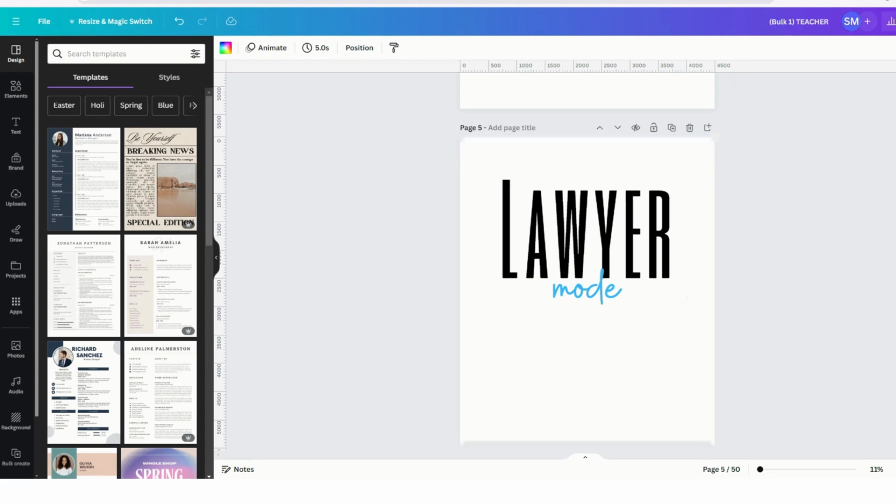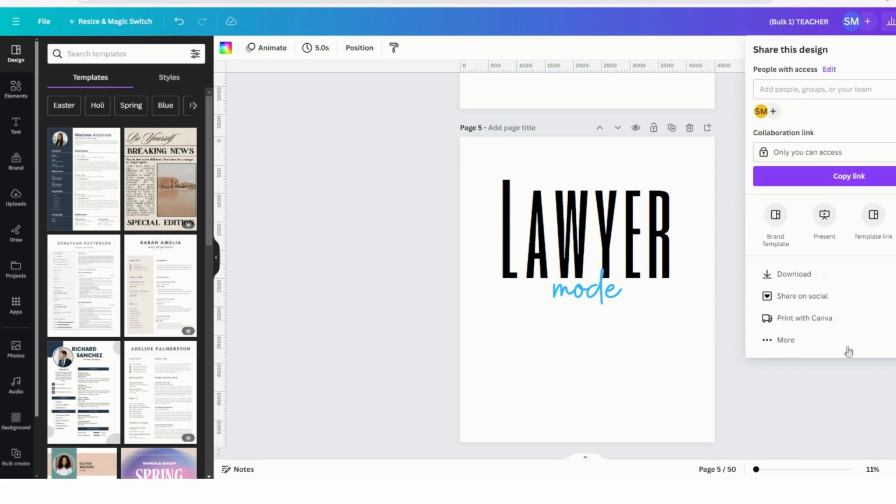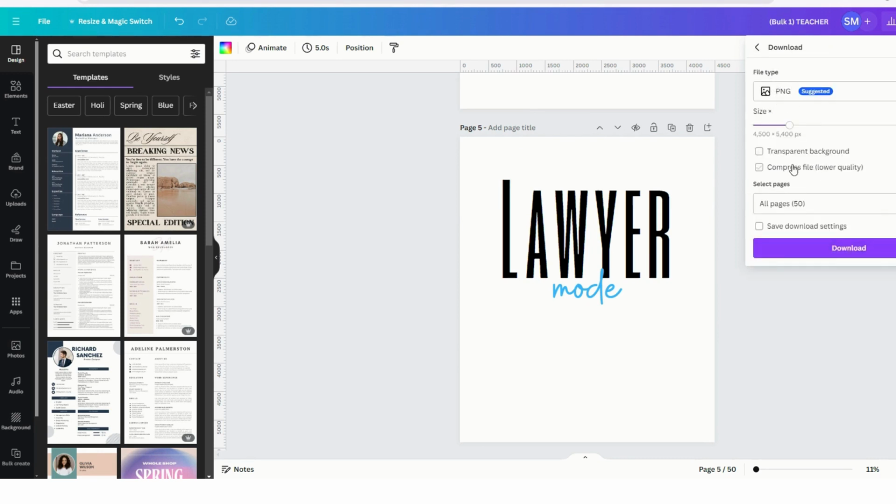Once you've done that, you can come here and go share. Once you're happy with all the 50 designs you've done, you can come here and download your PNGs, and remember to select transparent background, then click download so that your designs are saved on your computer. And then you can go and use those designs within Etsy. If you are doing print on demand, then you could bring those designs into sites like Printify and design your t-shirts ready for sale on your platform of choice.